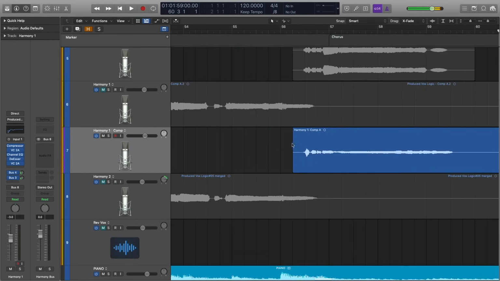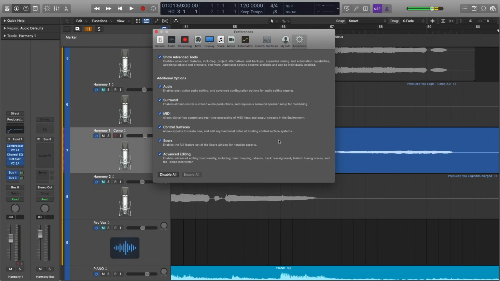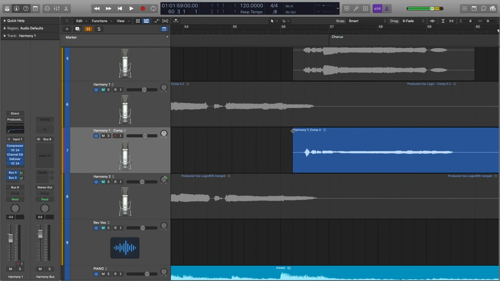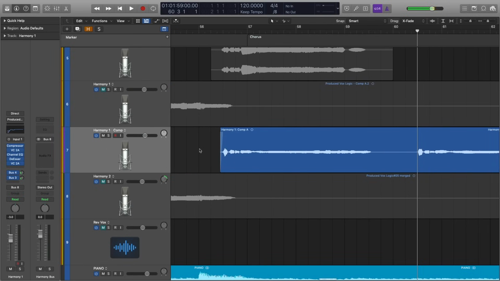And then the other thing is that you want to go, again, Command comma to open your preferences, go to General, go to Editing, have Fade Tool Click Zones enabled. This will make it so that if you hover over the top corner there, it'll create a fade. Boom. So you don't actually have to use the fade tool. You can just literally have it built in like that. Super, super handy. Those three things alone will speed up your time so much. And then again, having the drag set to crossfade, I think automatically might be set to no overlap, which is kind of weird, but crossfade, that's what you want.